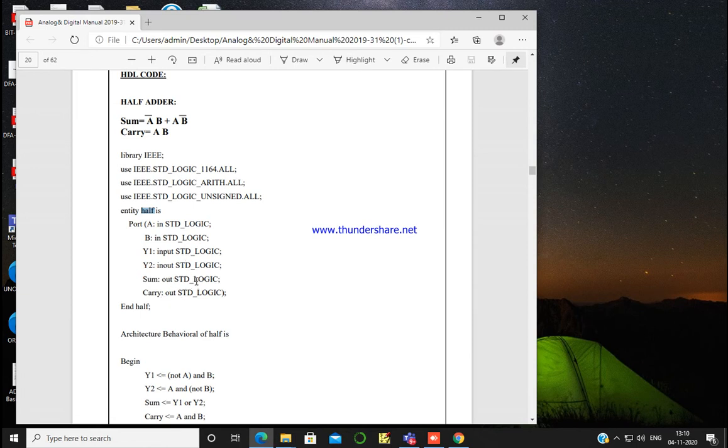Between that, I have to take 2 intermediate in-out signals. Why I require this is: I have taken A bar B as one function, which I realize as y1. The second one, A B bar, I realize separately and store as y2. Because of that, y1 and y2 will act as in-out signals. Okay, these are the port explanations.